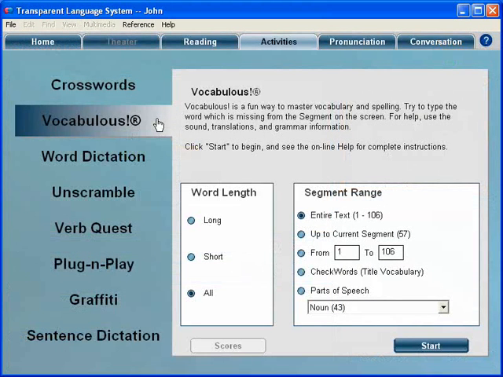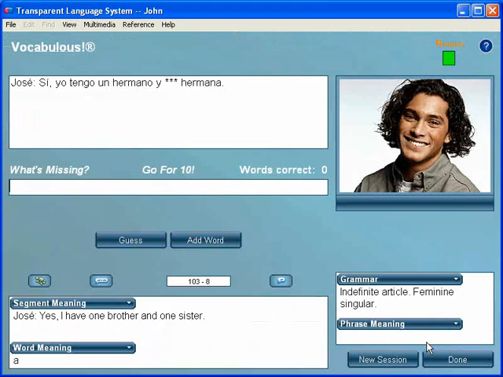Vocabulous develops your spelling and word skills. Fill in the missing word in a sentence using any of the variety of clues. You can let the program choose the sentences or focus on a particular part of the text.